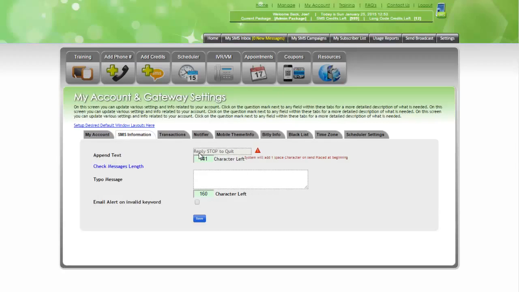In this case, you always want to tell the customer at the end of every SMS, anytime an SMS is sent out of this system, it's going to put the append text. It needs to say something close to reply stop to quit. That is for compliance and laws in most countries regarding SMS marketing.